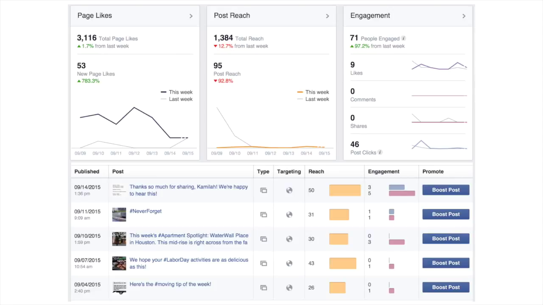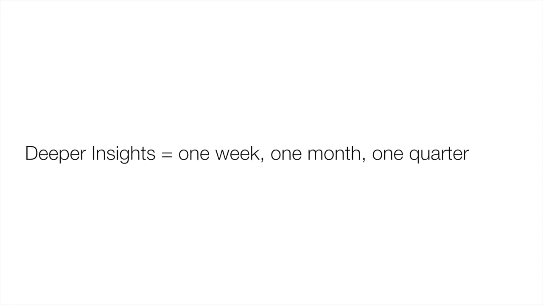And you can see what type of content each one is. So you can see here that all 5 of those posts were actually images. You can see the reach, you can see the types of engagement, and then of course Facebook always makes it very easy for you to go in and promote a post, to spend money on Facebook. So this is the type of screen you'll see from the default Insights screen. You can then dive deeper into Insights and look at either the past week, which you've already seen, or a month, or the past quarter.